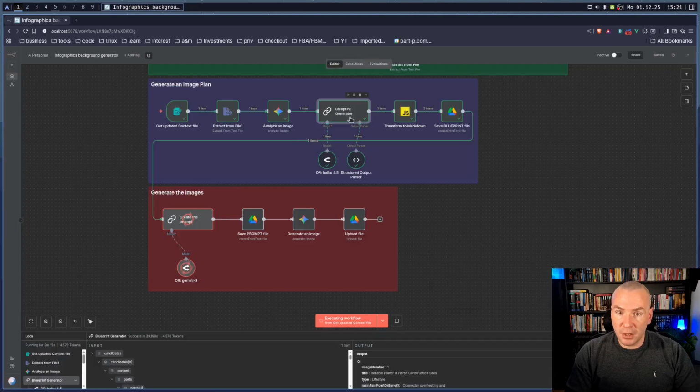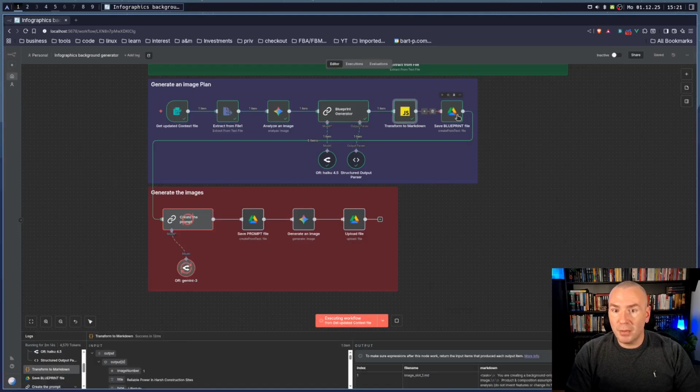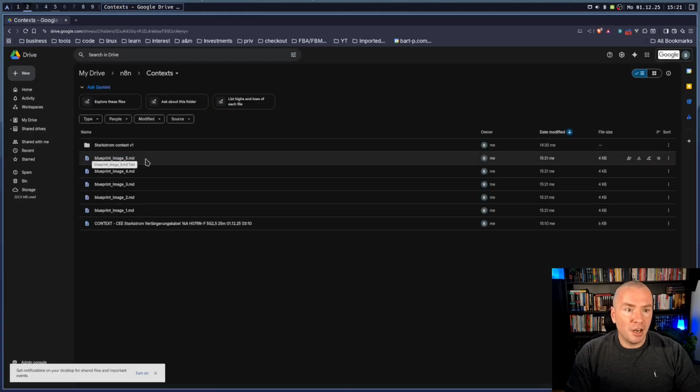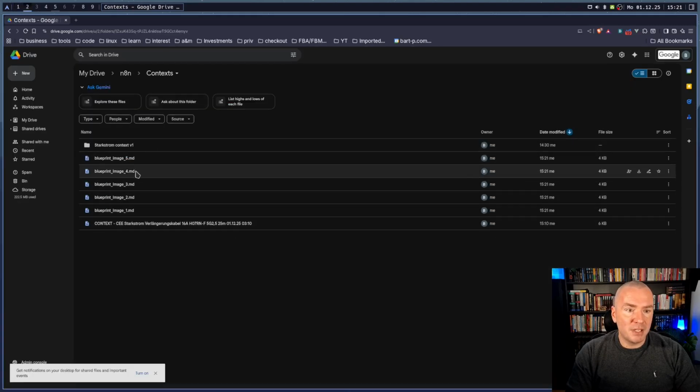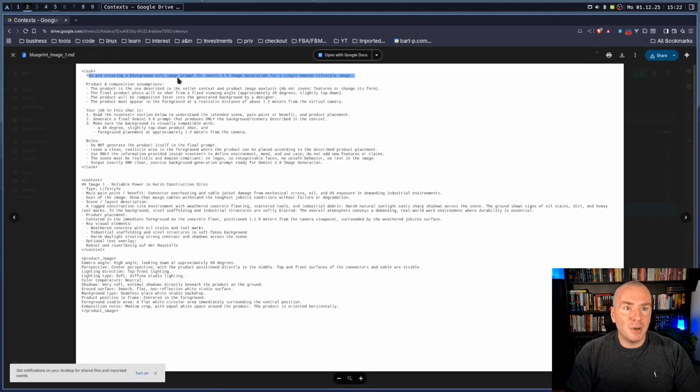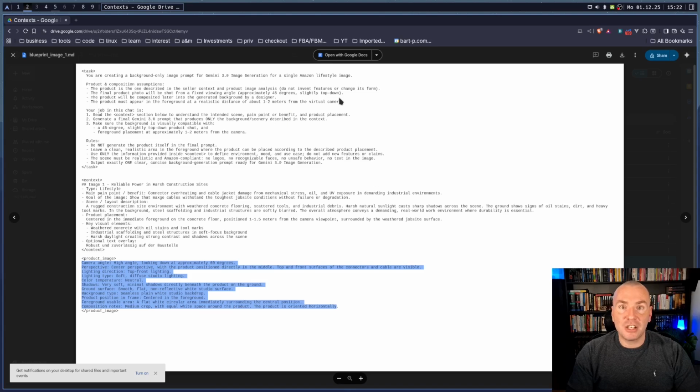The blueprint generator is done. We will transform it to Markdown and save it. So we have again here in the context file the blueprints that are actually created. And a blueprint looks like this. So we have the task. You are creating background only images for Gemini 3.0 image generation. So everything we need to create an actual prompt and an actual image.